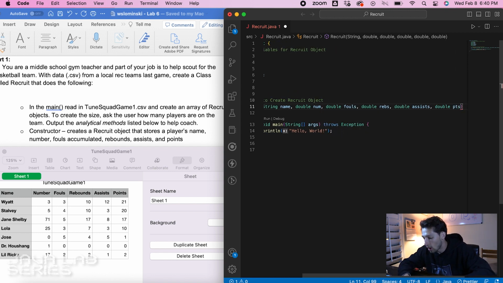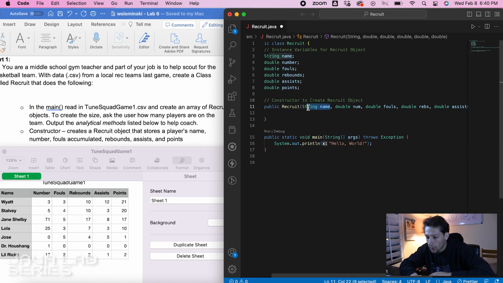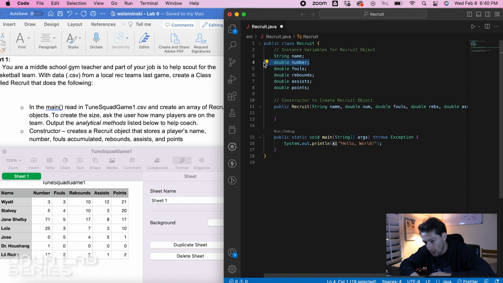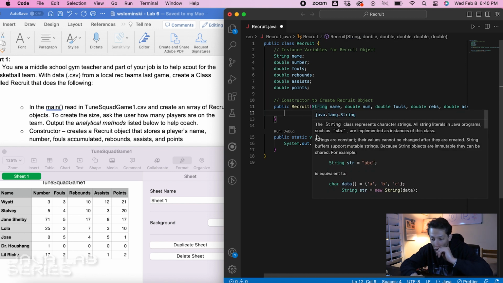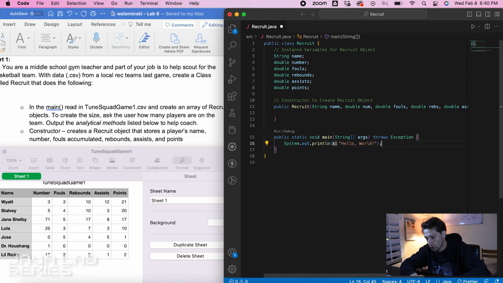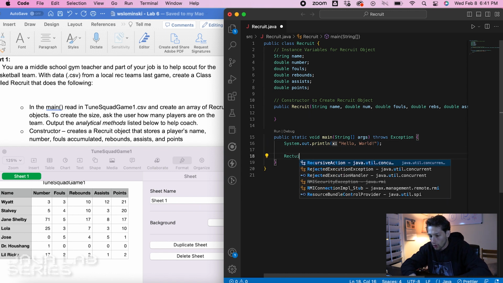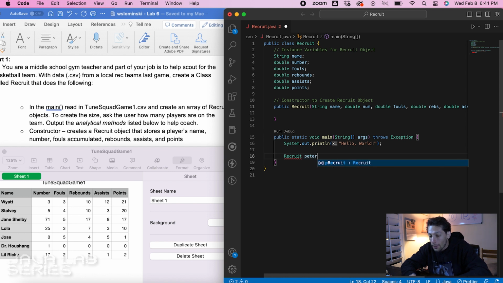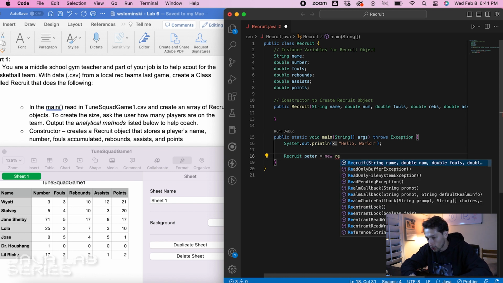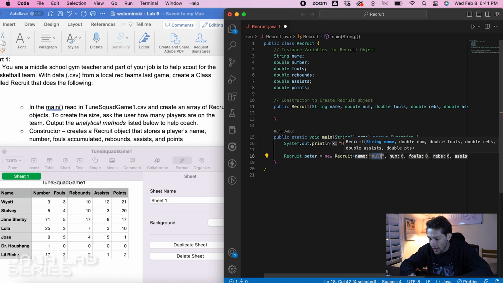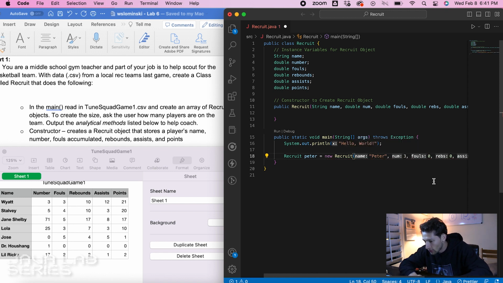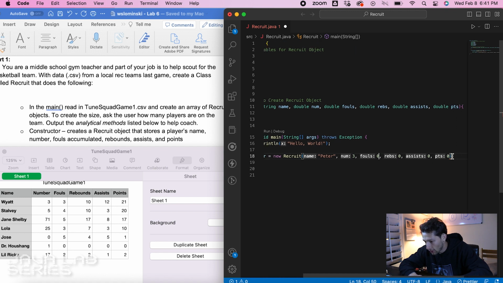Part of the reason why I have some of these matching is to show you that they can match, and the reason why I have some of them different is to show you that they can be different. So now when we pass in the variables to a recruit object like so, maybe his name's Peter, equals new recruit. He's going to have a name, Peter. He's going to have doubles to represent his number. Let's say he's number 3. His fouls, his rebounds, assists, all that stuff is good.